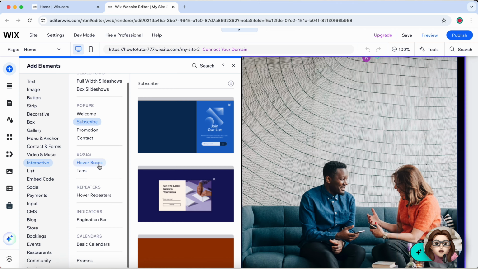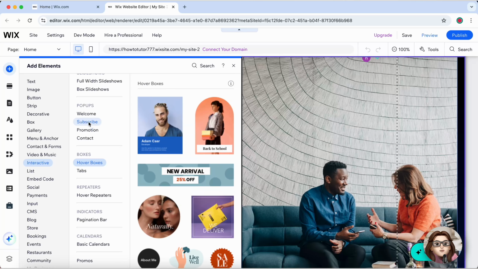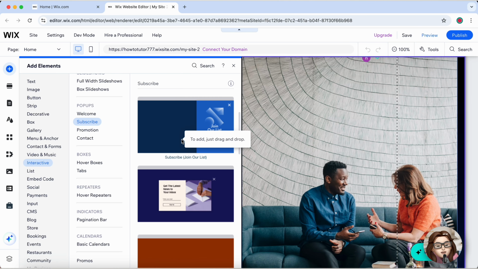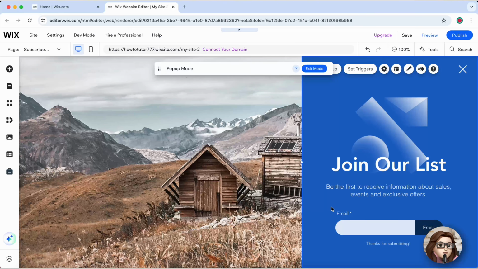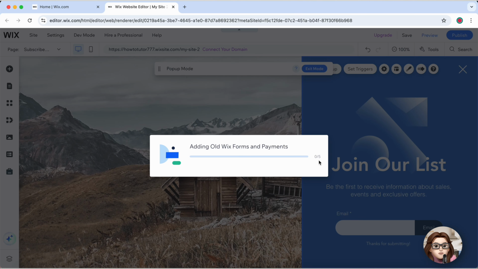You'll see different pop-up designs you can use. Pick one that matches your website style so it feels natural and on brand. After adding the lightbox, it will appear on your page and you can start customizing it.